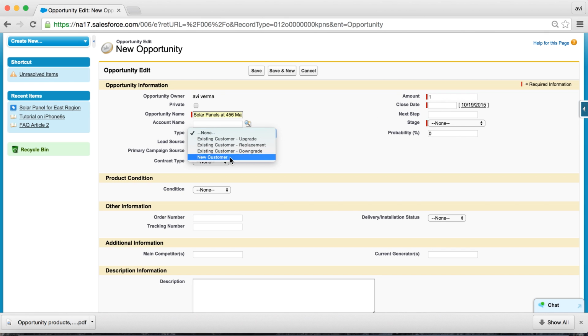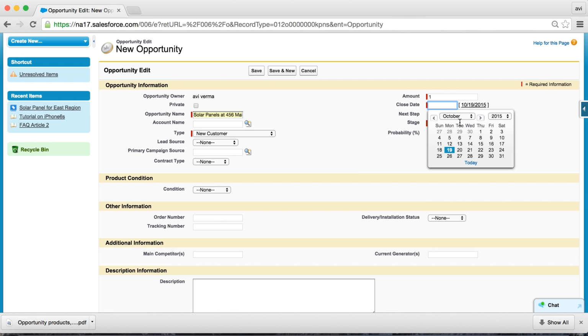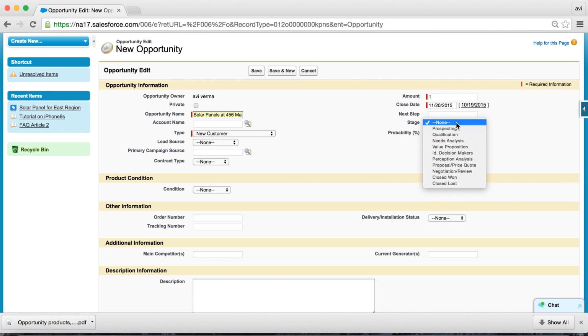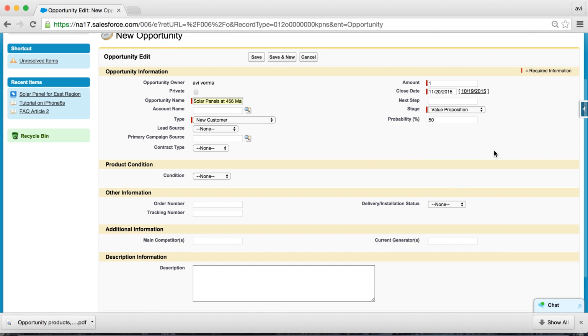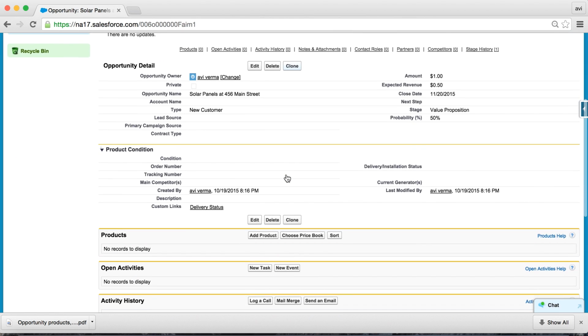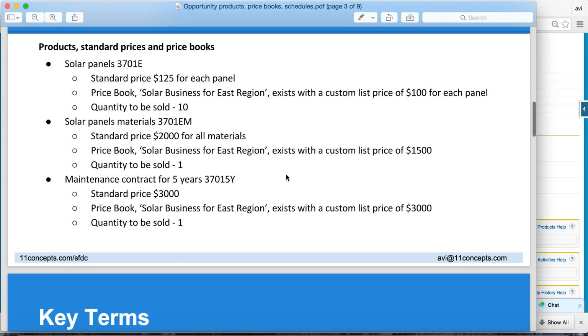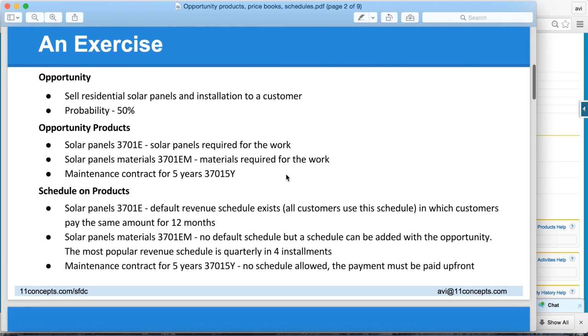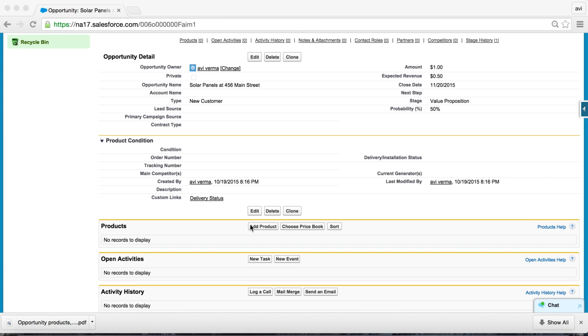And let's say this is a new customer and we are going to get done in a month or so, and we are a little late in creating this opportunity, but we know that it is quite probable, we are almost 50% sure that this opportunity will get closed. Okay, so we just created this opportunity. Now let's add products and validate product schedules.